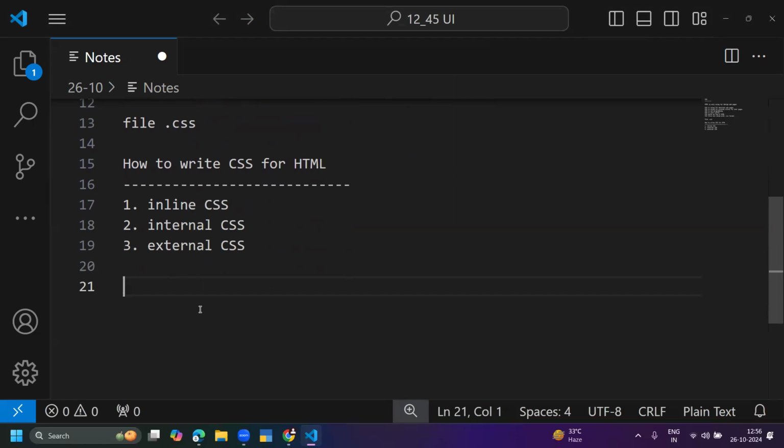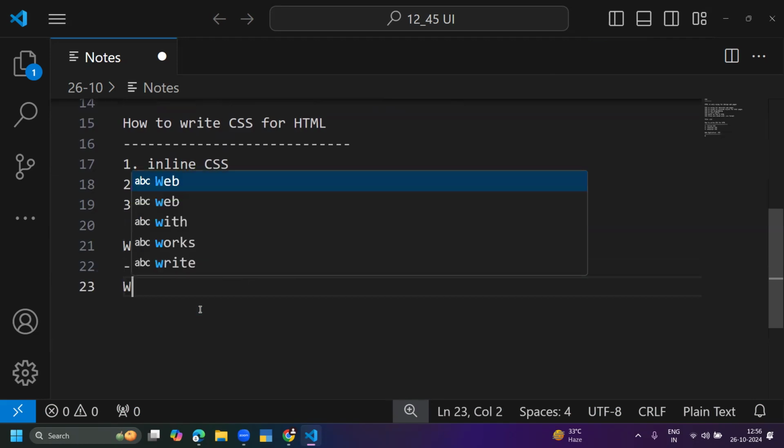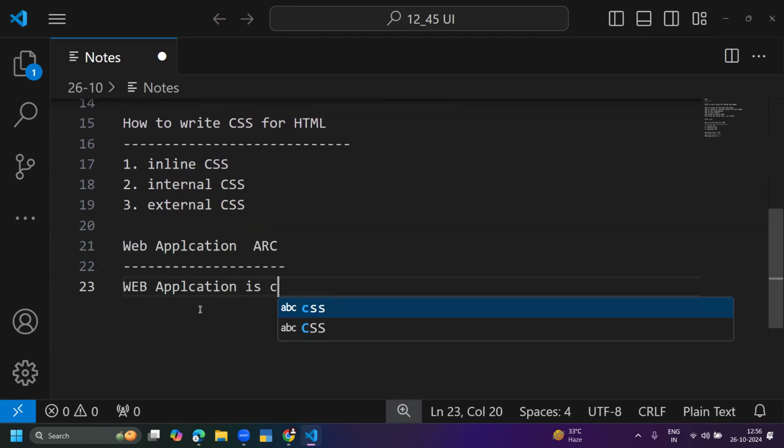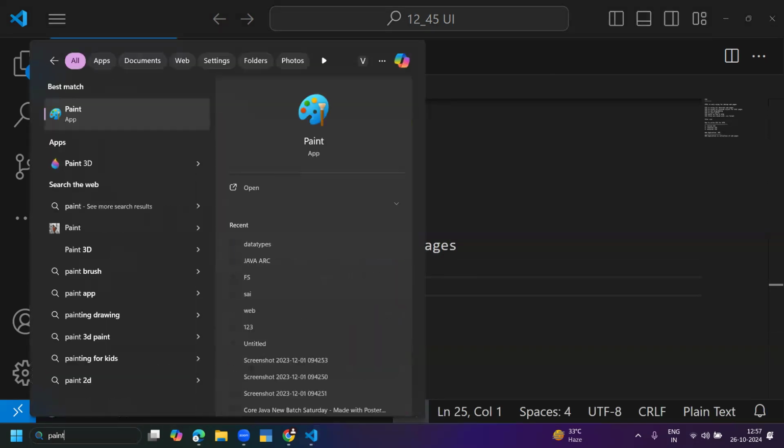Before understanding these three topics, I want to tell you first about the architecture of a web application. By seeing the architecture of the web application, we can understand how inline CSS works. Let me explore the web application architecture. A web application is a collection of web pages. I am showing this diagrammatically through Paint.